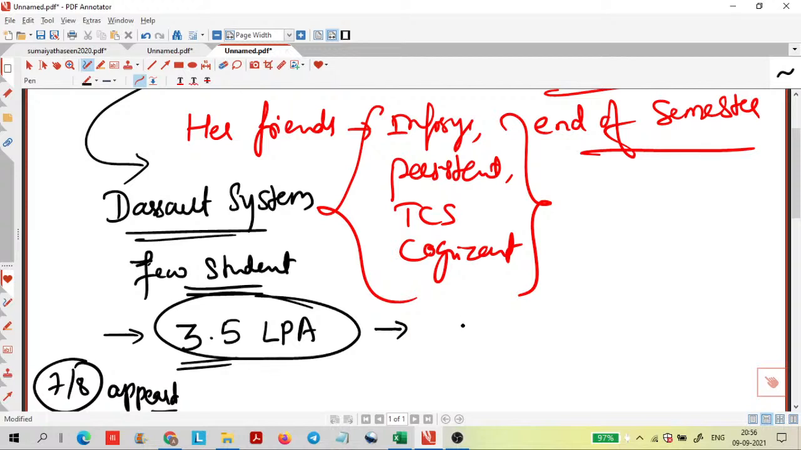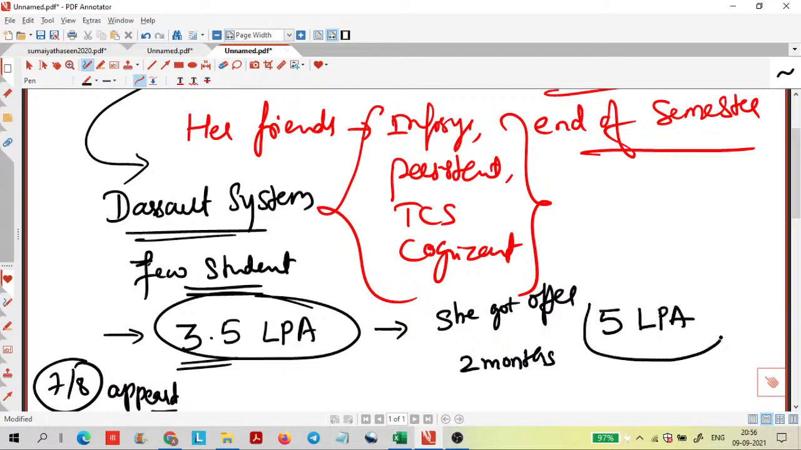She got an offer after 2 months. In the offer letter it was mentioned 5 LPA, as per the company rules.